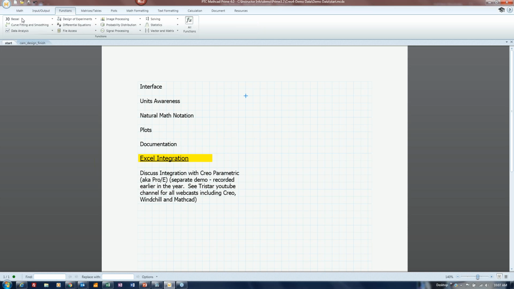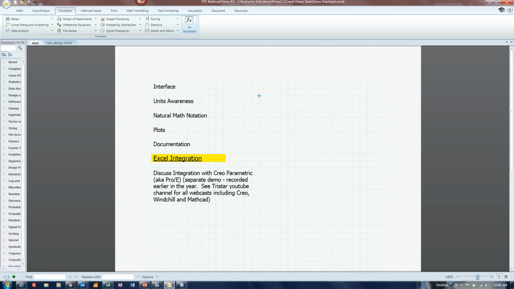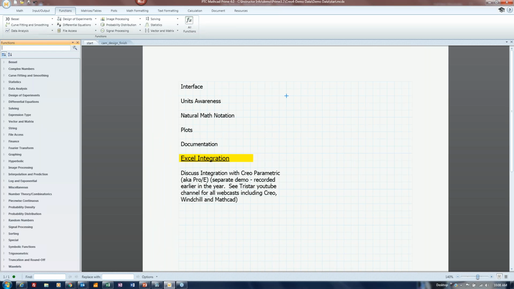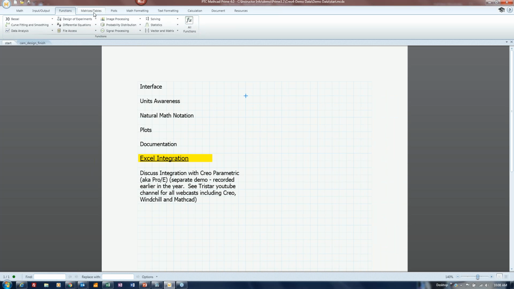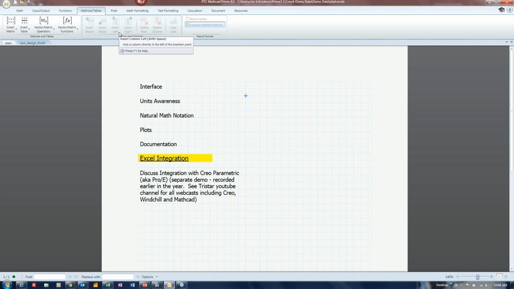We have a Functions tab that has all of the functions in different categories. Feel free to come in here and explore some of these different functions. Or you can list all of the functions and it'll pull it up on the left-hand side. And you have the ability to search for that specific function that you're looking for. Matrices and tables is where we would come in here and create matrices or maybe define our variables as tables. And once we have that created, we can come in here and very easily manipulate the rows and columns of those matrices or tables.